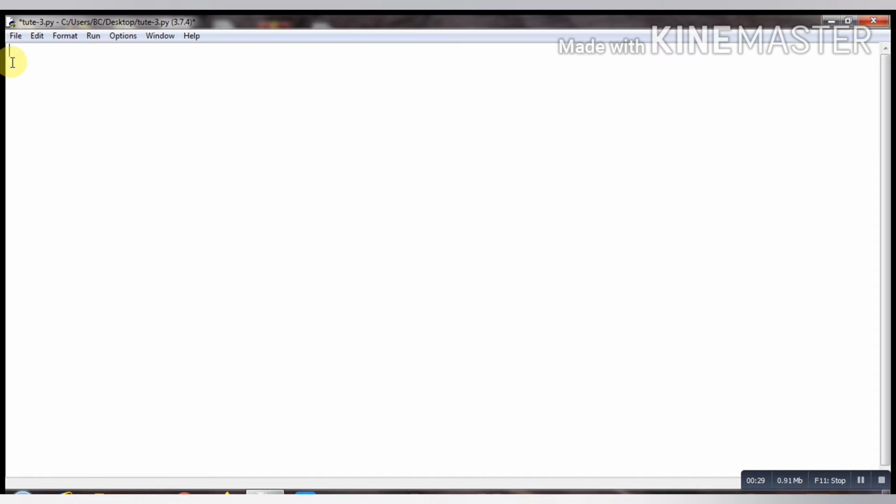Okay, so let's start. First of all we have to import Tkinter. So from Tkinter we'll import everything, import star. Now we will define a screen, that is the Tkinter window. Now give its geometry: screen dot geometry, let's give it 500 by 250, 500 only.